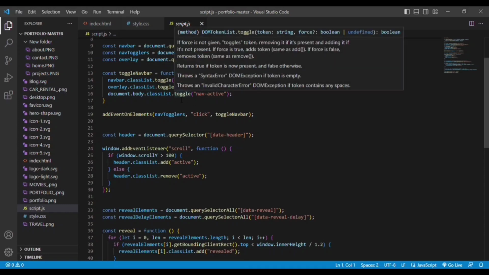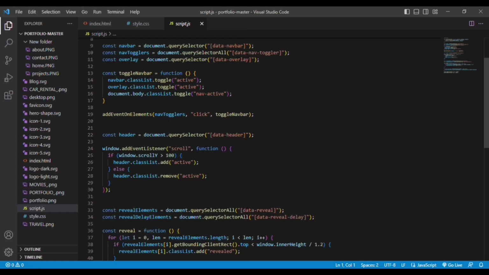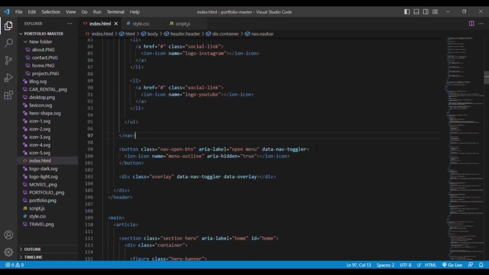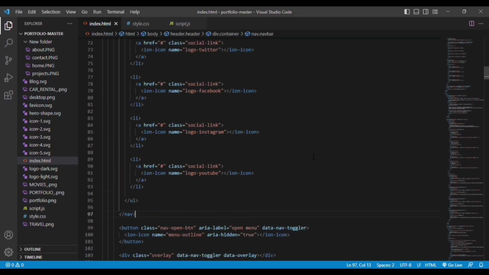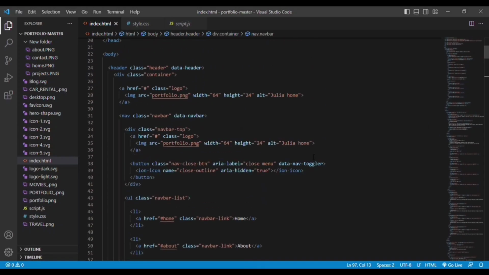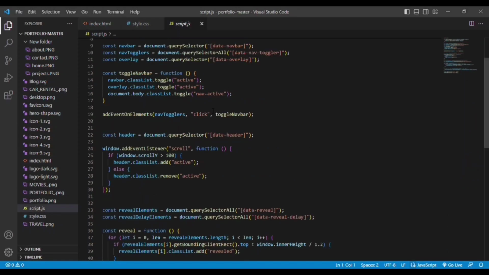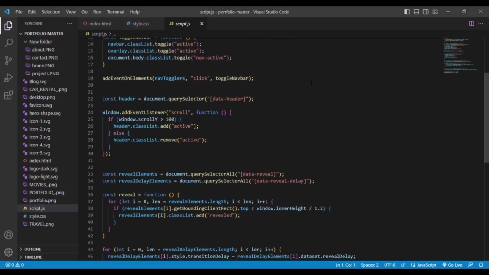That is the reason we added data nav toggler. It is the same reference that we have given for both the menu icon. You can see menu outline, this is for the menu icon we have given, and also for the close icon we have given the same value. You can see close outline also is given data nav toggler. So toggle means that it will add and remove based on the click on that particular button. That is, when you click on the menu button, it will add the nav active, and when you click on the cross button, it will close the nav bar. So that is added here by adding the add event listeners. Okay, that is the click value.